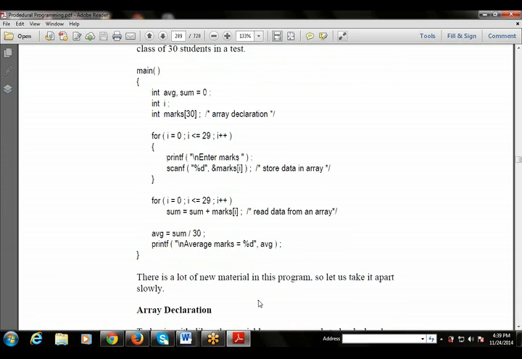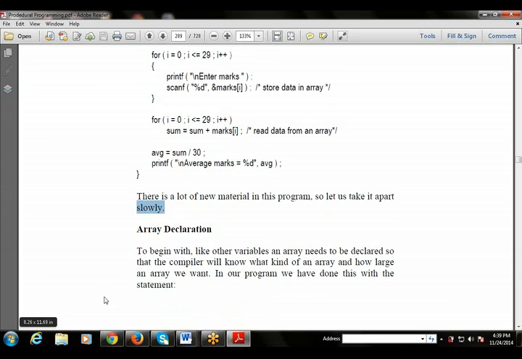Now there is a lot of new material in this program. Let us take it apart slowly, that is, let us take it one by one, very slowly.